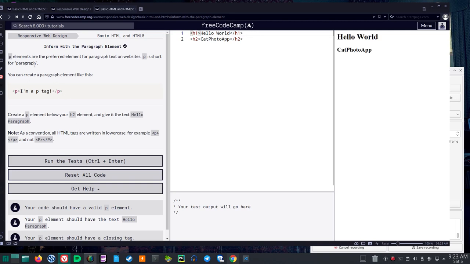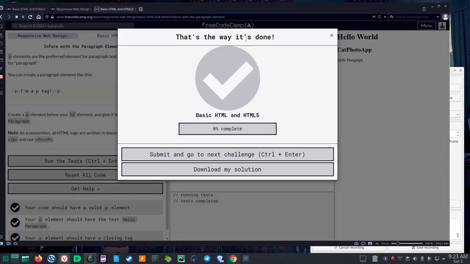P elements. So they wanted a P element below the H2. So we'll just throw that in real quick. And they want hello paragraph. And then control enter.